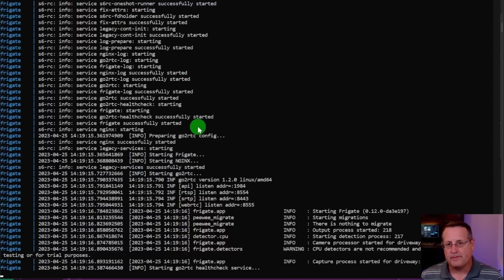In addition to that, if you're running an older version of Frigate and you upgrade to some later version, it's possible that some of the configuration options have changed in the file. And in that case, Frigate won't start because you have the wrong configuration option. So make sure that you're using the latest configuration file syntax for the version of Frigate that you're running.